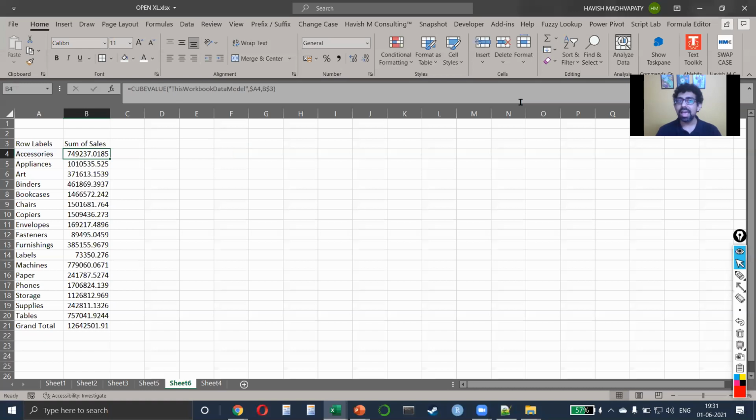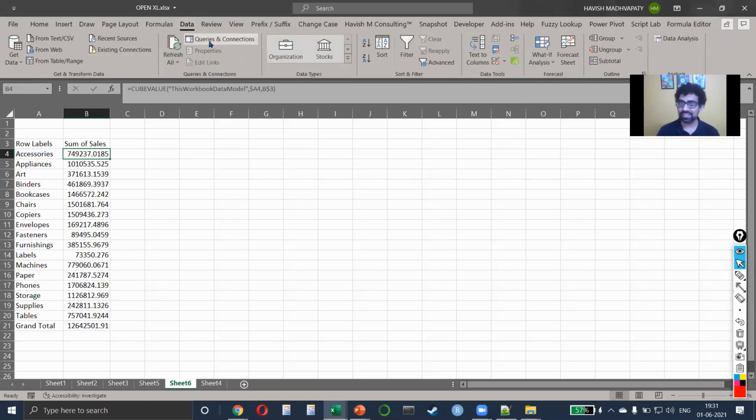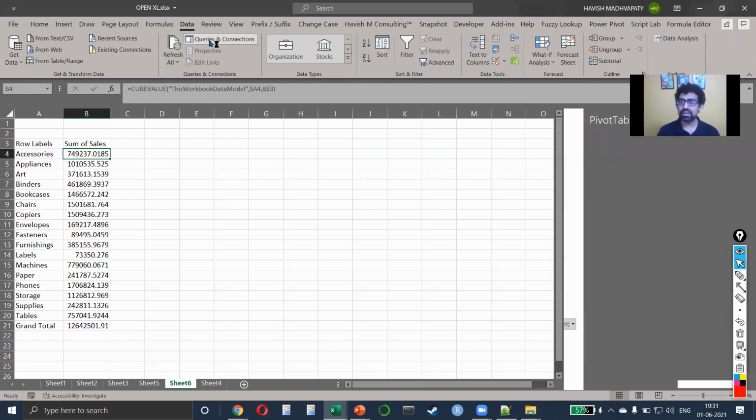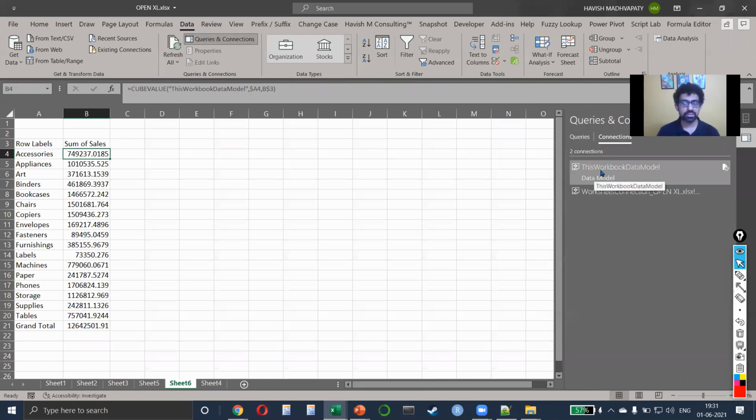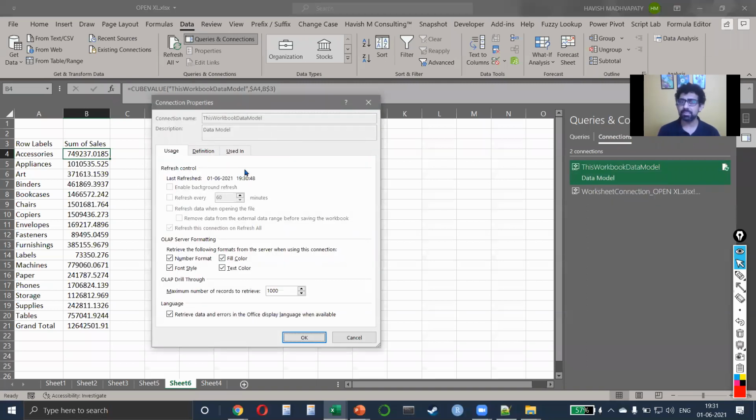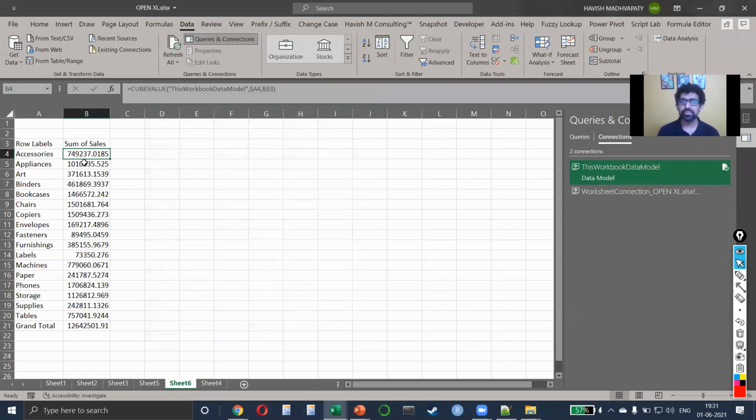All right. And if you want to see what connection is there, you can go to Data and click on Queries and Connections. And you can see that this is the connection we're using right now, the workbook data model. You can also go to Properties and see more things about it. But again, we don't need to get into all this detail at the moment.